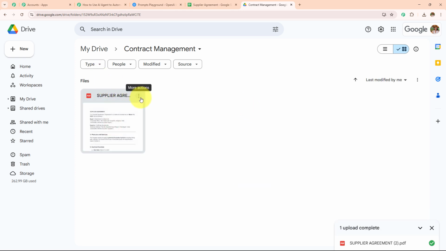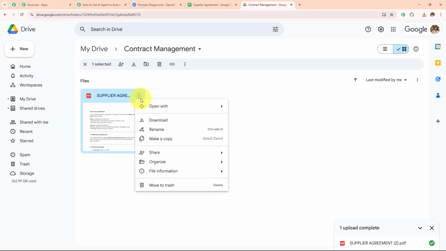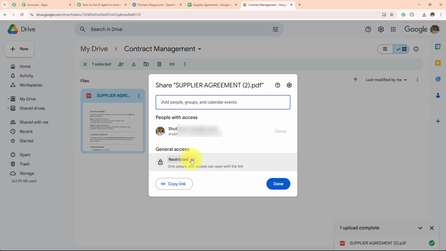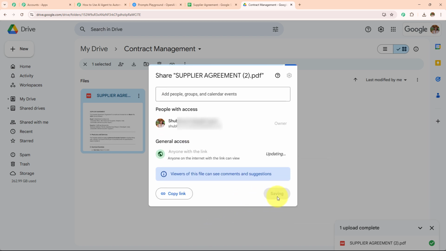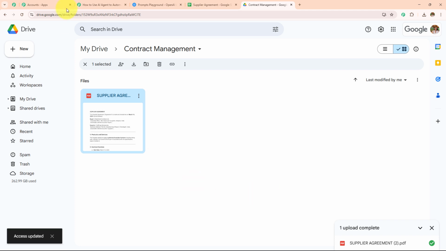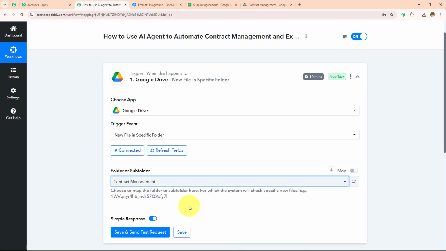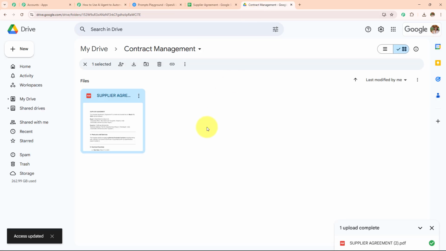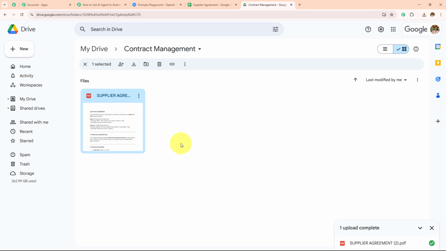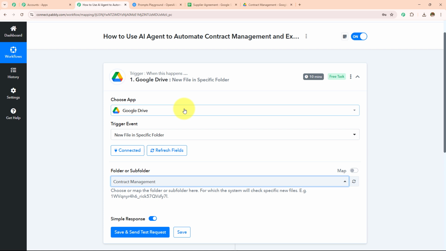Now I have to follow a very important step. I have to go towards these 3 dots, click on the share, and then click on this share. Here I have to give general access to anyone with the link, and then save this, so that whenever I receive the data of this file in my Pabbly Connect workflow, because of that general access, my file will be accessed by my AI agent and the data will be extracted. If I do not give general access, my file will remain private and my AI agent will not be able to access this file.